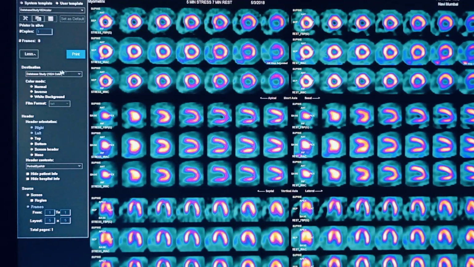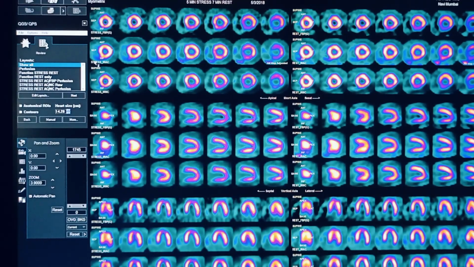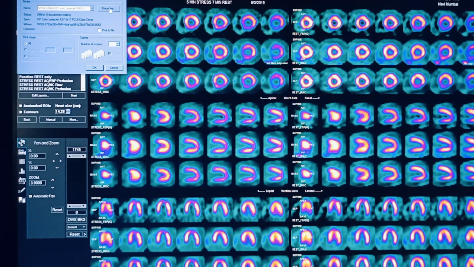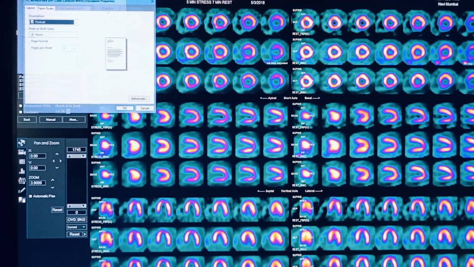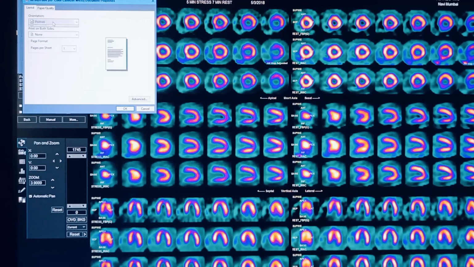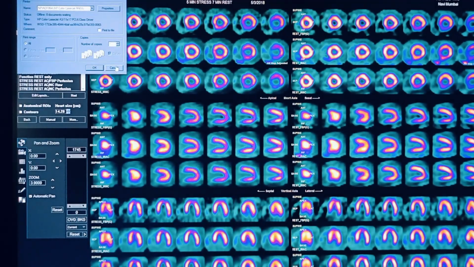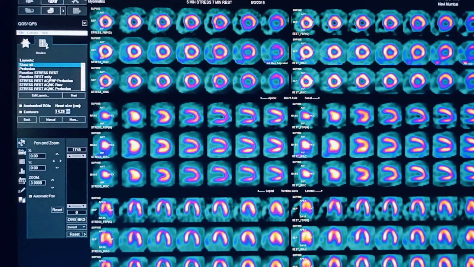And this is the printing option provided. You have to just select the Windows printer and screen header, and then click print. So these are the printer properties. You have to go to the printer property and select the landscape, not the portrait, because monitor is horizontal, no? So every print will be in landscape. No print will be in portrait. All prints in landscape format.